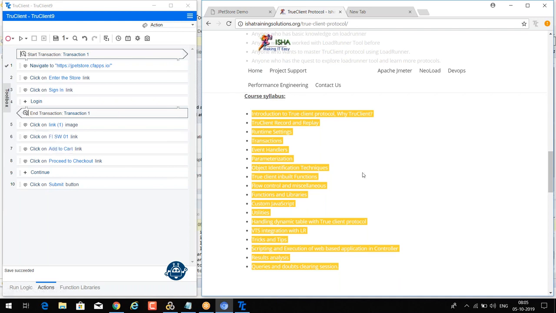So any doubts as of now? Murli, Chandan, and Yogesh.